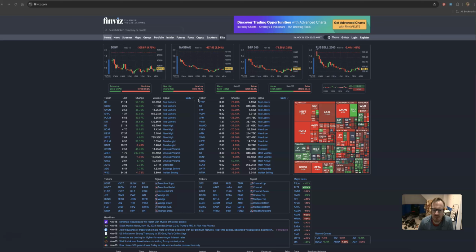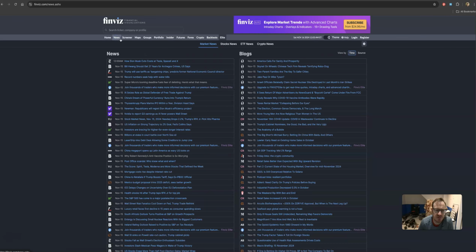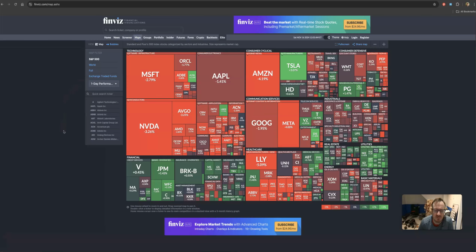So this is the opening page. They give you a nice amount of info here. You can see what the market's doing, news if you're into that sort of thing. And then, of course, maps if you want to look at the overall market.